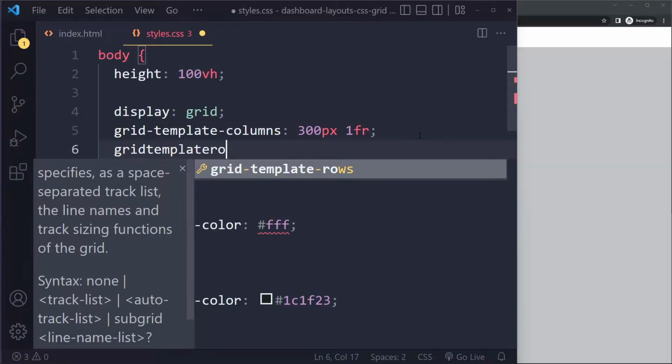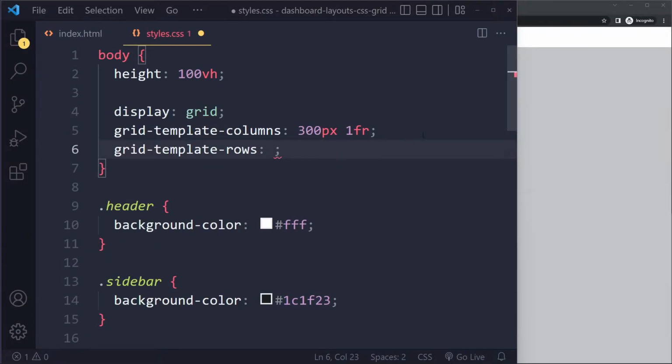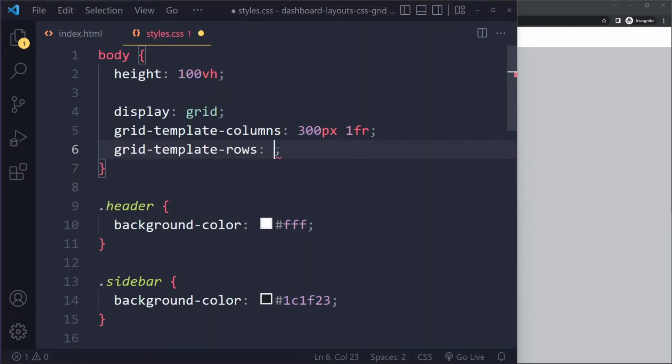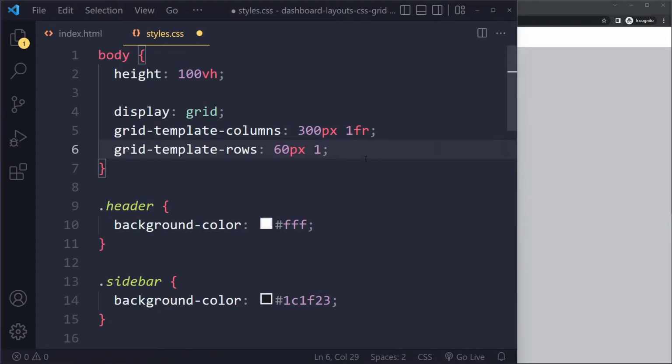Okay, so then we also have grid template rows. We're going to have two rows. The first one, well, should be 60 pixels tall because that's how big we want the header to be. So we're going to say 60 pixels. And then it's the same story. The other row should simply take up everything else. So we're simply going to use a fractional unit here. You can use it with any number, by the way, because it's the only one competing for that available space.